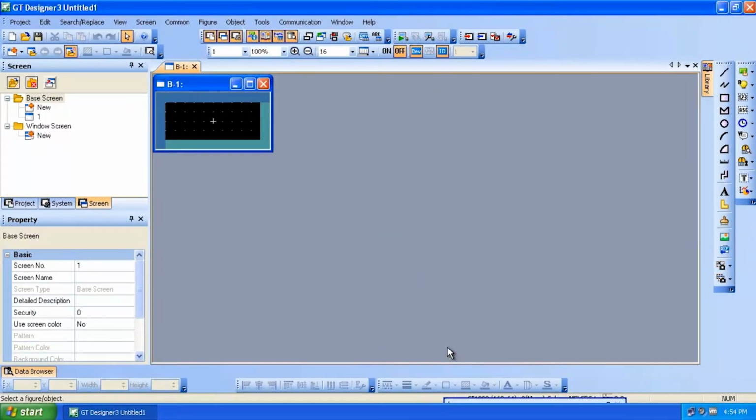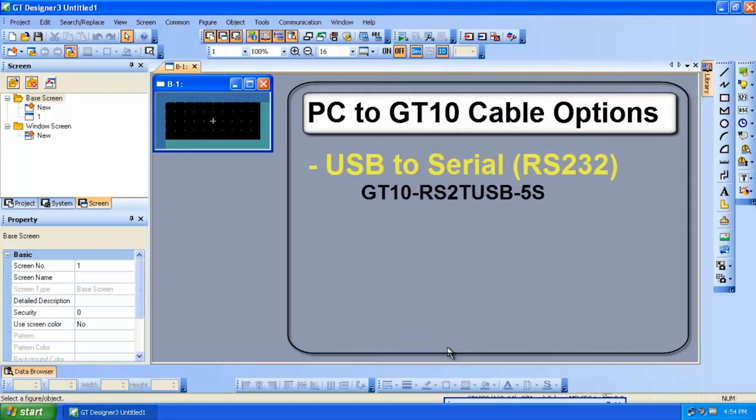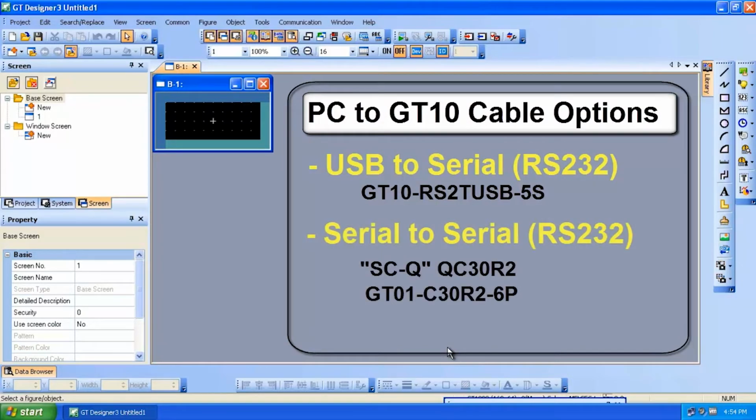Now the next step is to make sure your PC is connected to the terminal. There are several ways to do this, actually two of them. You can use a USB port to serial, or you can go from a serial port, if your computer has one, directly to the serial port on the back of the GT1020. Now the programming port is dedicated for programming, and that's the RS232 port. This is a 6-pin programming cable. You can use a Q-series programming cable, the SCQ, or a GOT dedicated cable shown here.